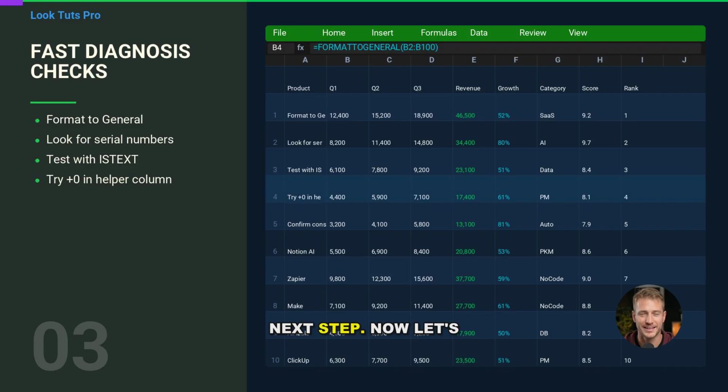Next step. Now let's diagnose the source column quickly. Pick a few cells in your date column and do 3 checks. First, change the number format to General. If you see a number like 45292, that's a real date. If you still see something like 1/15/2024, it's probably text.